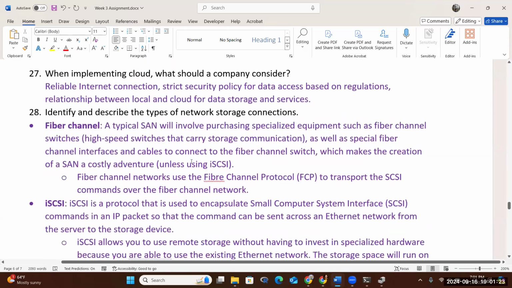The types of network storage connections: you can use Fiber Channel, which is often used for SAN, storage area network. It uses a special fiber channel interface with the switch, and it is costly. So some people would say that SAN implementation is costly.